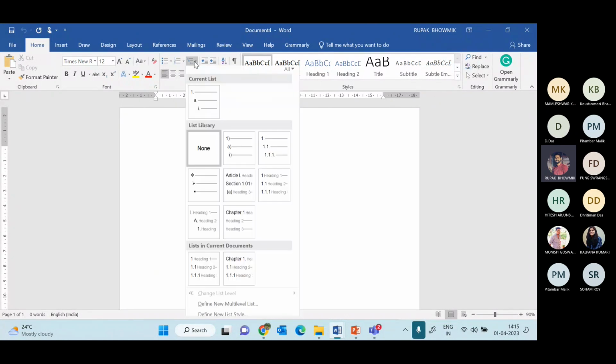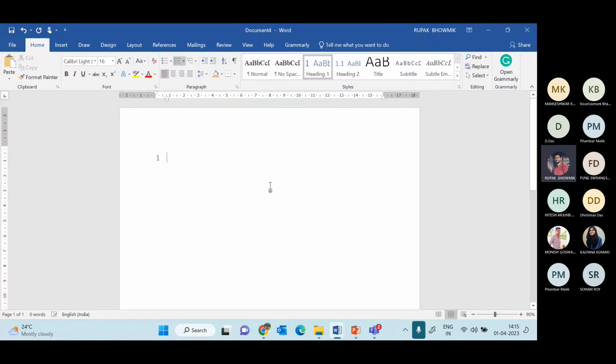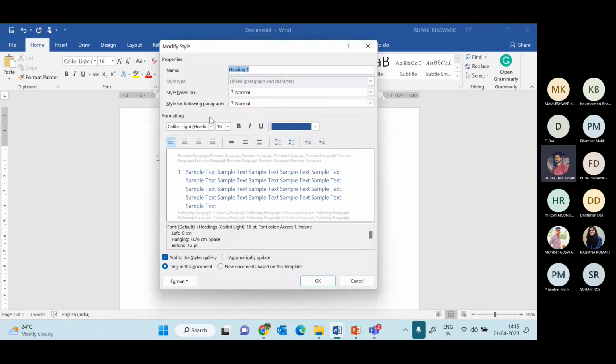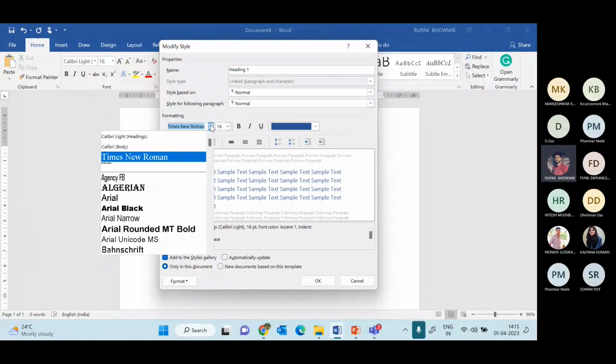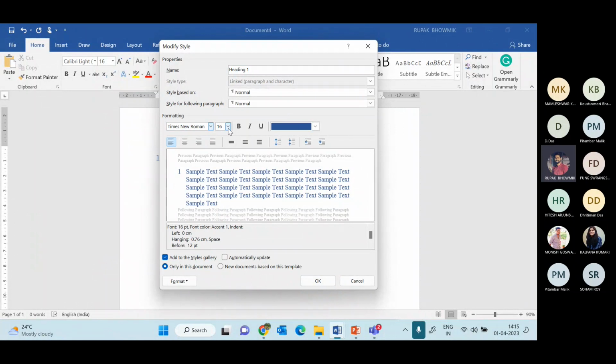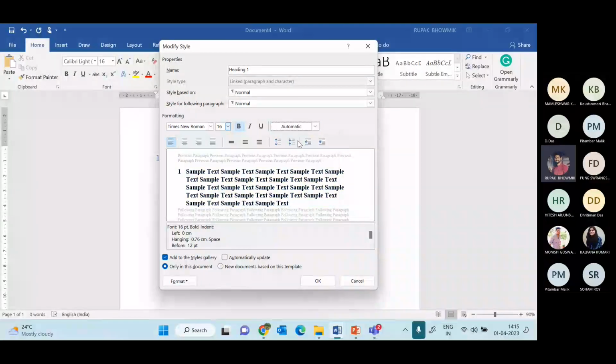So again, say if I've selected the list, then heading will modify. So modify. Now the default is your Calibri, right? So change it to Times New Roman. Let's say it is 16. Keep it as it is, 16. Bold. Color is automatic. Now your font is sorted. You have changed your font.